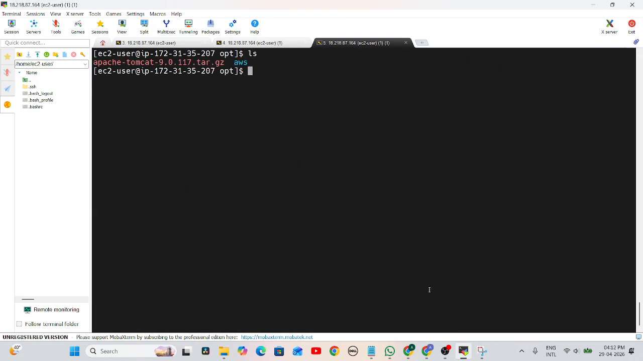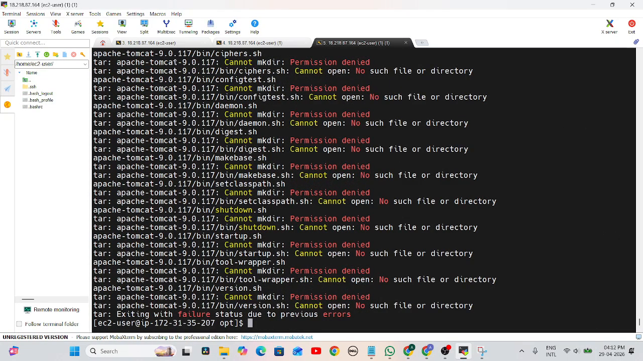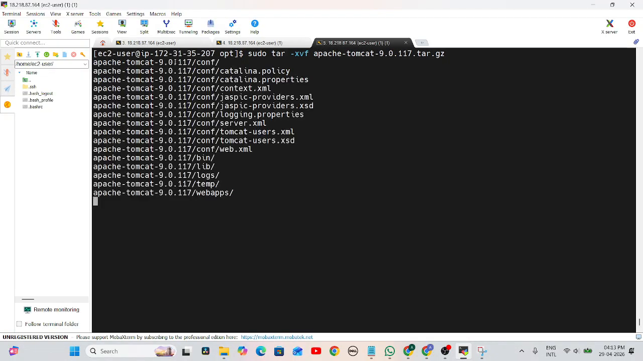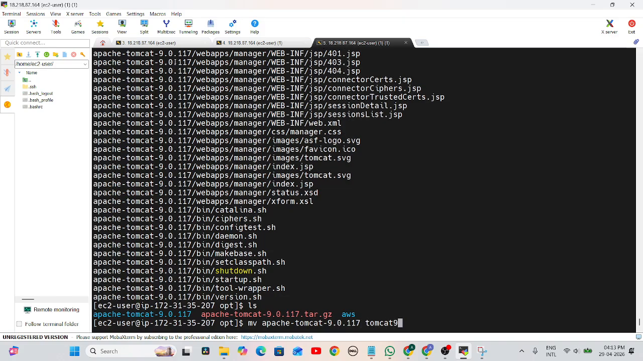Control L, ls, tar. So what is the command to unzip this gzip file? tar -xvf extracts. Then go ap, enter. So okay, fine. Go to sudo ls and root as version 9, to Tomcat 9. Enter.